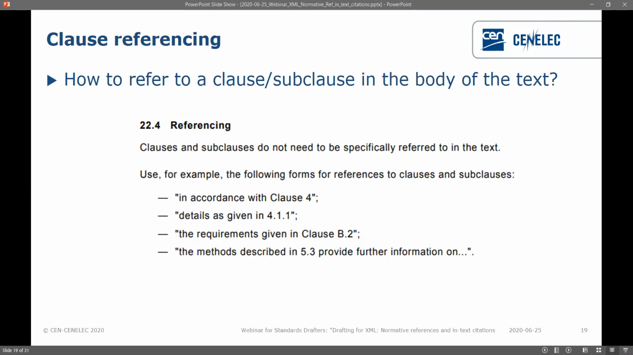So basically, if you want to refer to a whole clause, you can say in accordance with, and then you state the clause. If you want to refer to a subclause, please don't use the word subclause itself, or as we sometimes see, paragraph or section. Just use the number. So like details as given in 4.1.1. This is also very important when it comes to XML, because then the tool will tag the number. It can be a problem if you have words that the tool doesn't recognize, like subsections, subclauses, or paragraphs. Next slide.